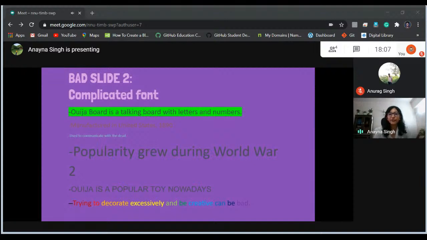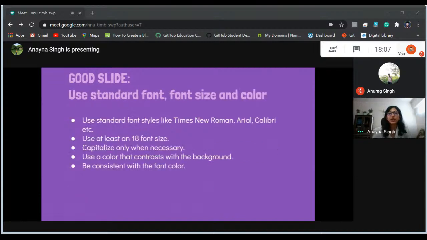So how to rectify this error is to use standard fonts like Times New Roman, Calibri, Arial, etc. The font size of your text should be a minimum of 16 to 18, or 18 to 22, sorry. As for font color, use a color which contrasts with the background. Also, be consistent with your font color. Don't keep changing it every slide or every bullet point.